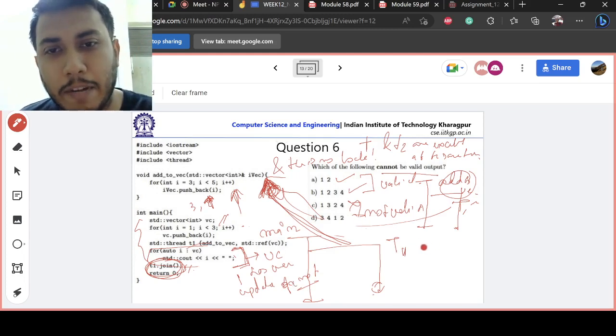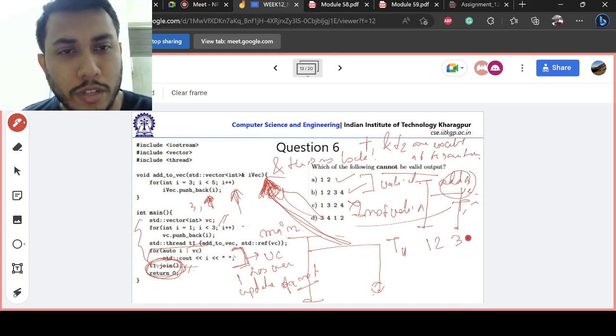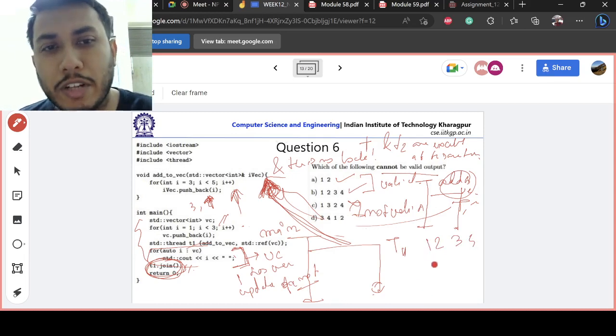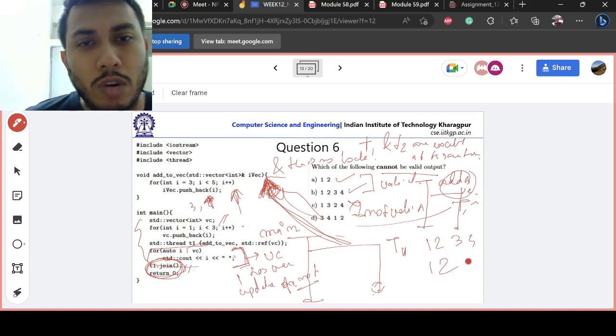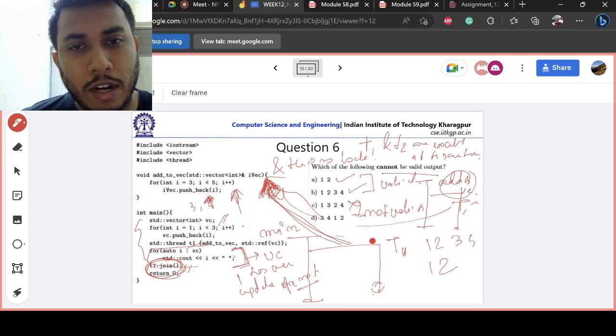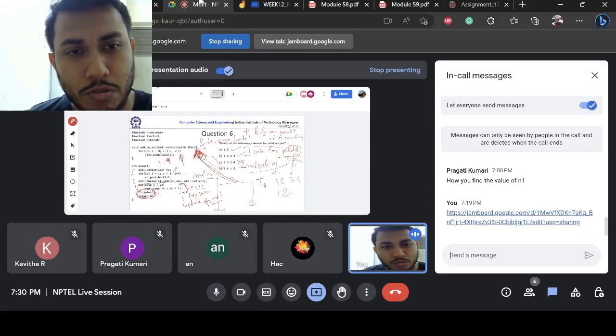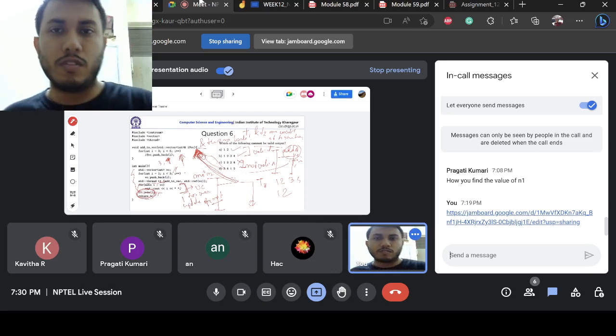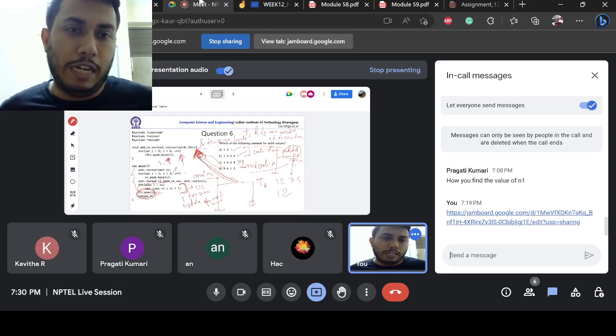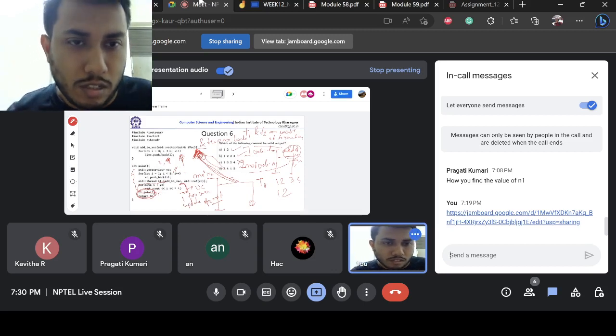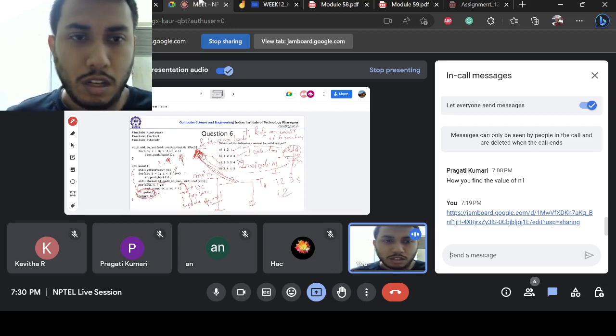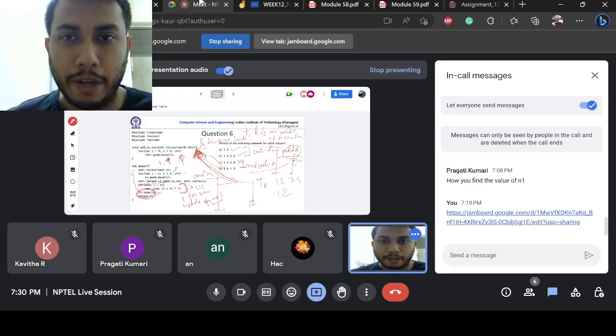If it has been updated by the thread, it will print 1 2 3 4. If it has not been updated by the thread, it will print 1 2. So 1 2 and 1 2 3 4 are the valid outputs, and 1 3 2 4 and 3 4 1 2 are the non-valid outputs. Fine, that is the solution. Any doubt regarding this?